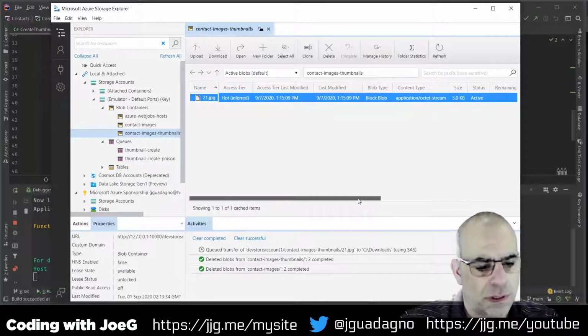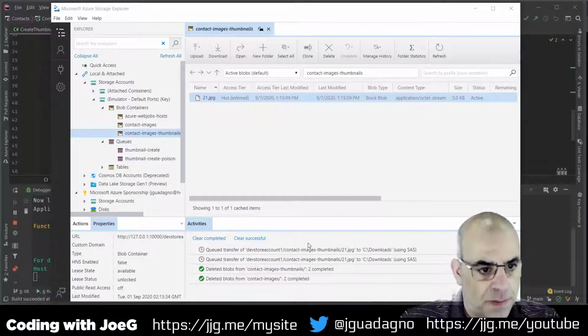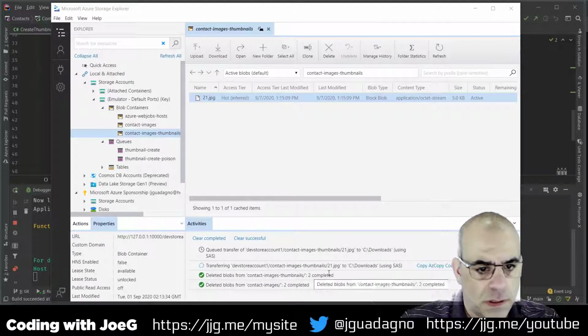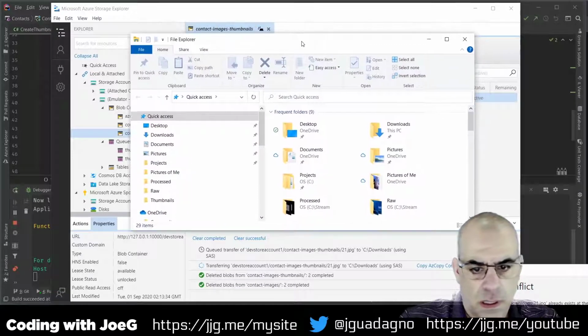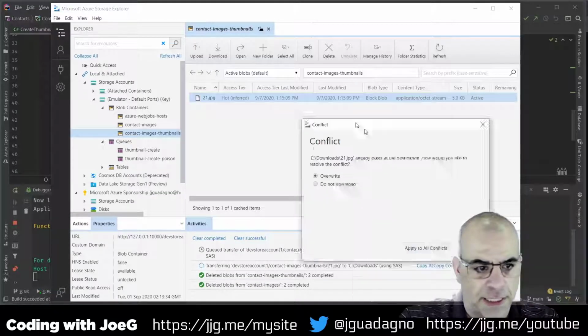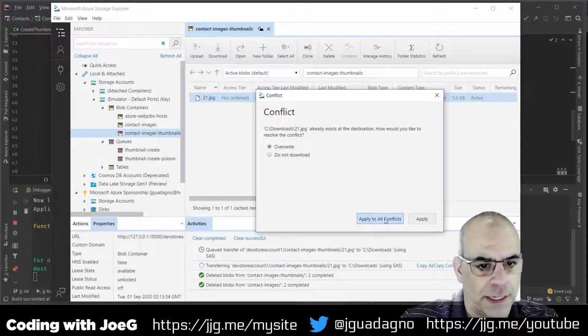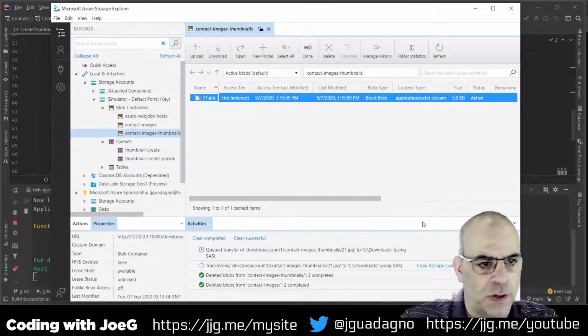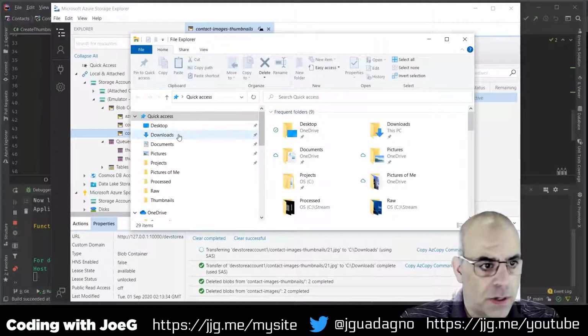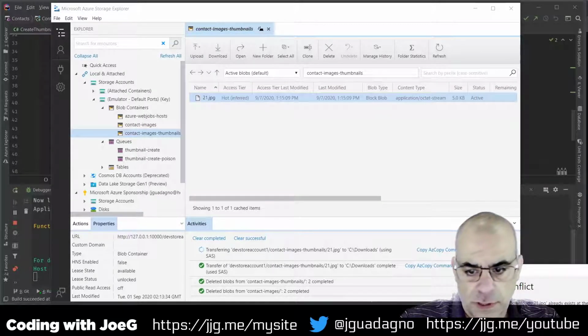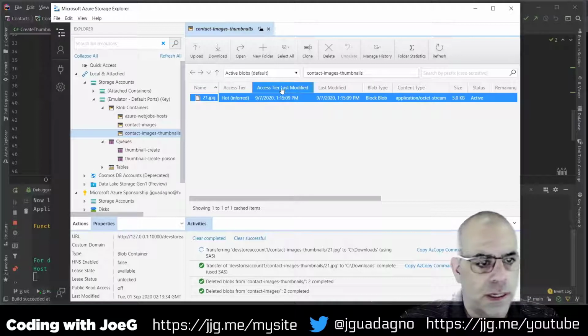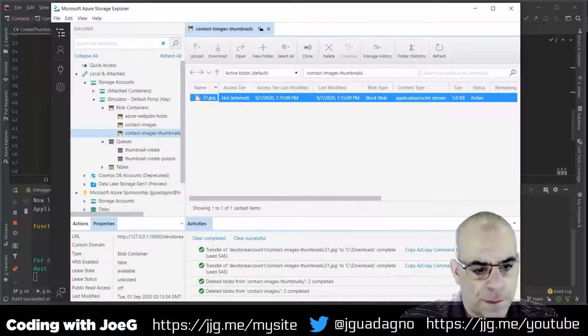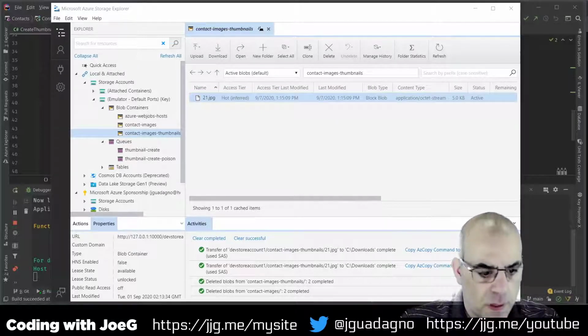Select folder. Now, if I open up Explorer, I'm getting this message to override because I forgot to delete it. I'm just going to choose yes to override it. And now let's look at our download directory. Override it. Come on.